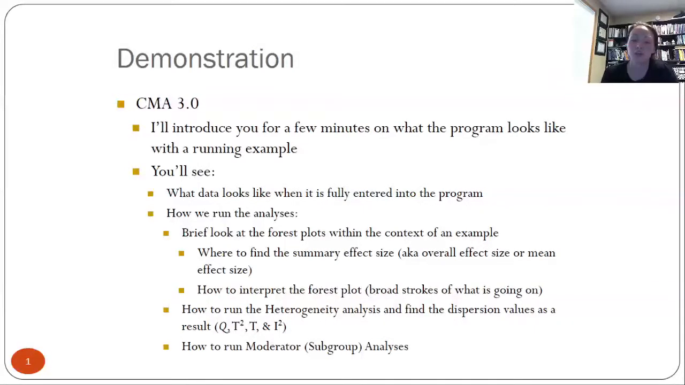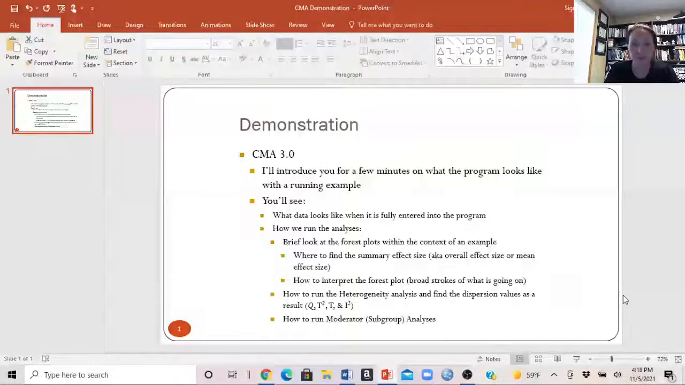So you're going to be able to see the forest plot within the context of an example, and I'm going to show you where you find the summary effect size and broad strokes of how to interpret the forest plot. I'll show you how to run the heterogeneity analysis and find the dispersion values, and then I'm also going to show you how to run the moderator analysis. So without further ado, let's bring up CMA.